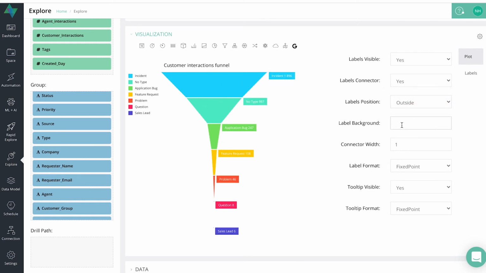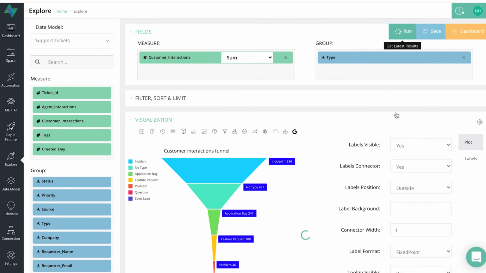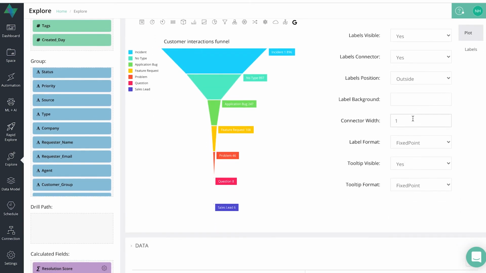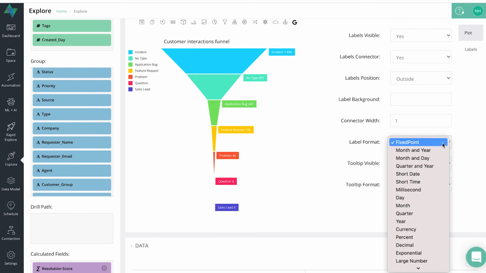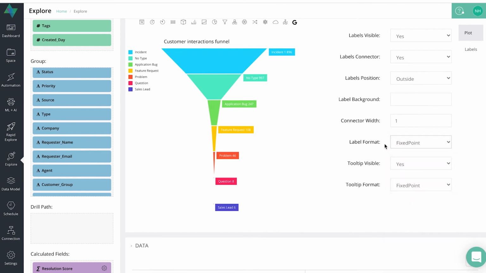You can change the label background to any color like red or blue, or you can just leave it as it is, and if you run it you get the default color from the theme. The connector width, you can change that from 1 to 5, and that would increase the thickness of that connector to the label, or you can just leave it at 1. Label format, if you have something specific like a date, you can specifically choose the format it should be displayed in the label, but currently I can just leave it as it is.